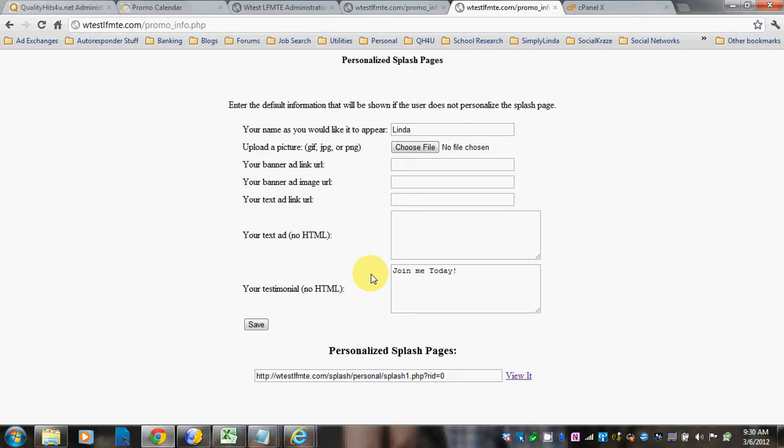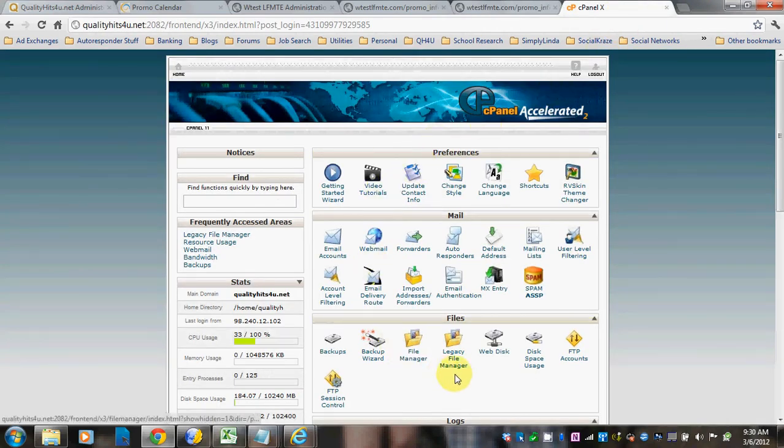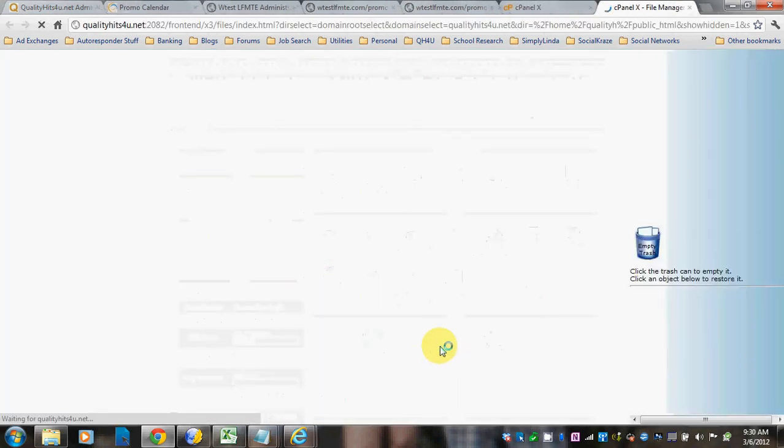And where are you going to upload and change those? Well, you have to do that in your cPanel or using FileZilla, but whichever manner that you choose to use, it does have to be uploaded there. There's not a place in the admin panel for you to do that. So where do you go? You go to your cPanel and you go to the Legacy File Manager.